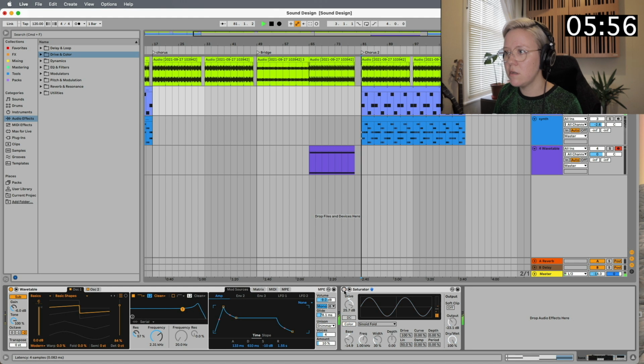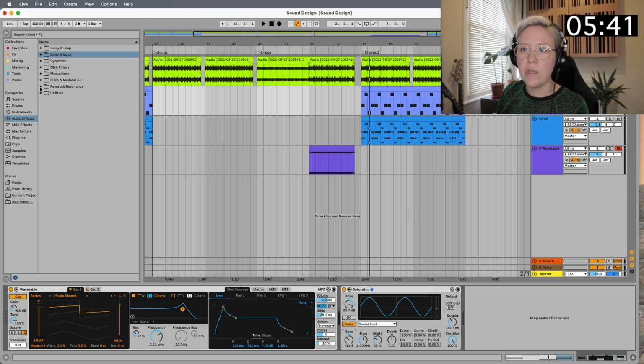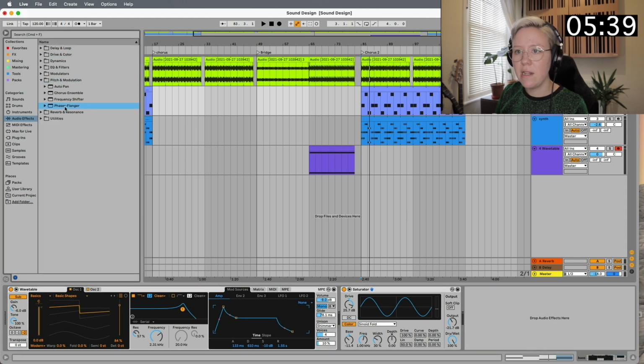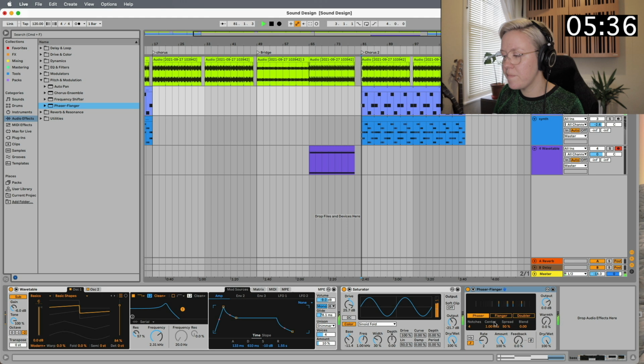So without, it sounds a bit light. But we like heavy bass, right? So saturator is the thing. Also, what we also like is a flanger, phaser flanger.